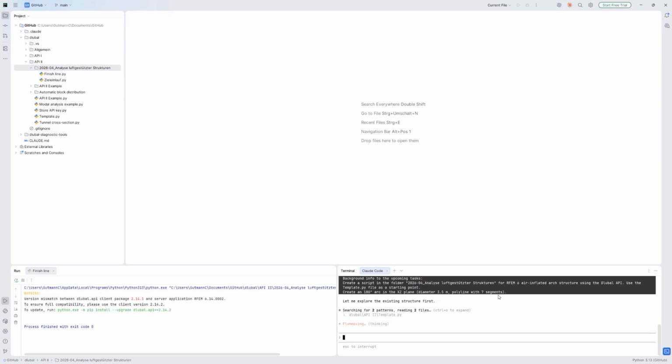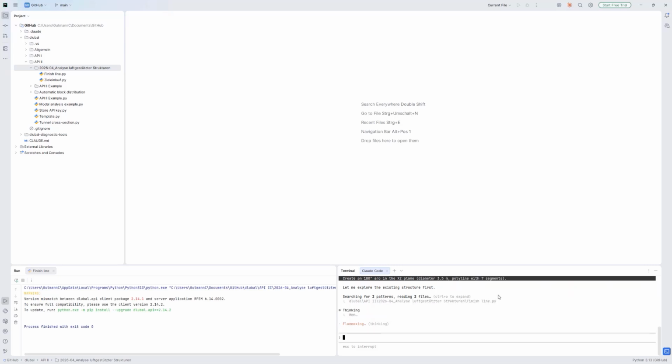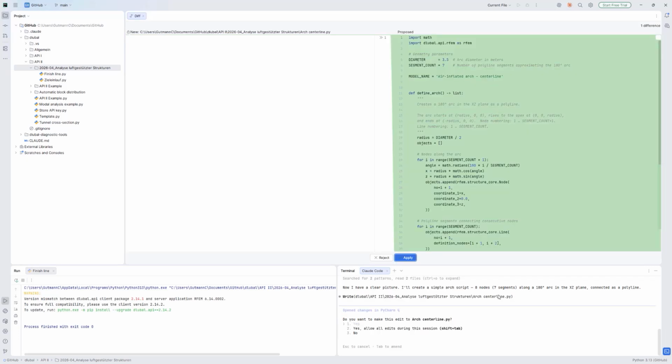It searches for the template. It finds the things and reads the files that are inside the folder, and then tries to come up with a first draft. Here you also can see how long it takes. So it's real time. Of course, it takes a while. And then it makes a suggestion of the code.